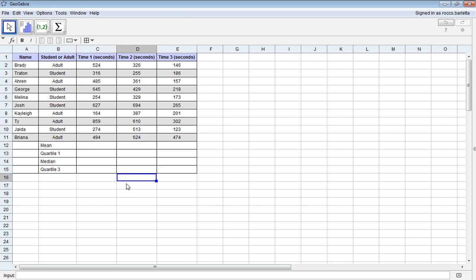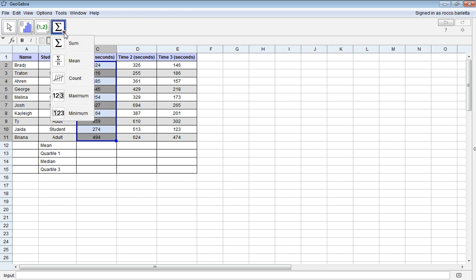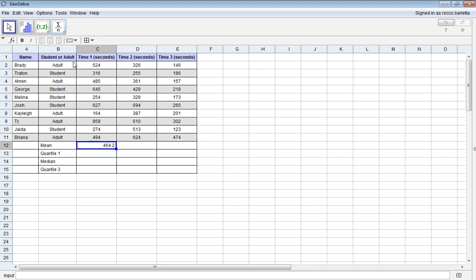Now the next step of this is to calculate the mean for time 1, time 2, and time 3. We can do that by selecting all of the data in time 1. Make sure you exclude the header row that says time 1, and click on the summation tool up at the top. That little drop down will then allow you to select your mean. Here you will see now that you have a mean of 464.2 seconds. We'll repeat that for time 2, selecting your mean, and time 3.